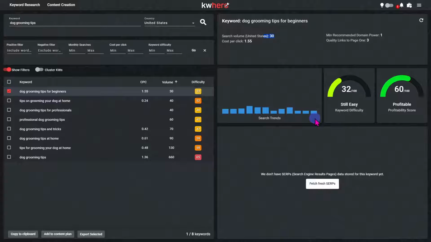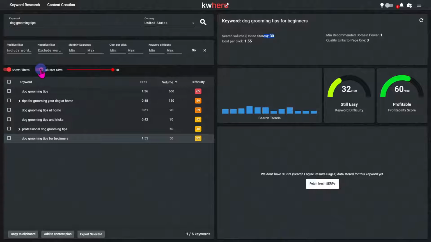Okay. And it says 1 of 8. Okay, so it's 1 of 8. Now, you also have a cluster with keywords. Let me go here.